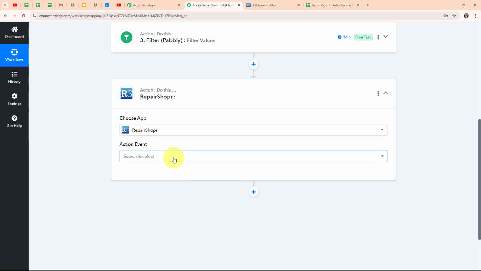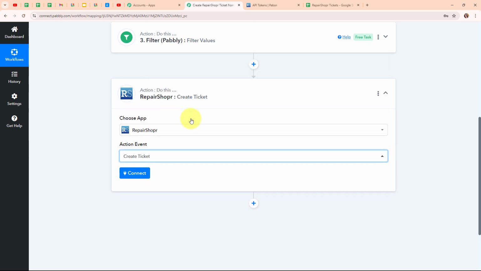And this time I'm going to select my action event as create a ticket, so that after surpassing this filter step, automatically a new ticket should be created for the existing customer in our RepairShopr account with all the new details received in our Google Sheets.